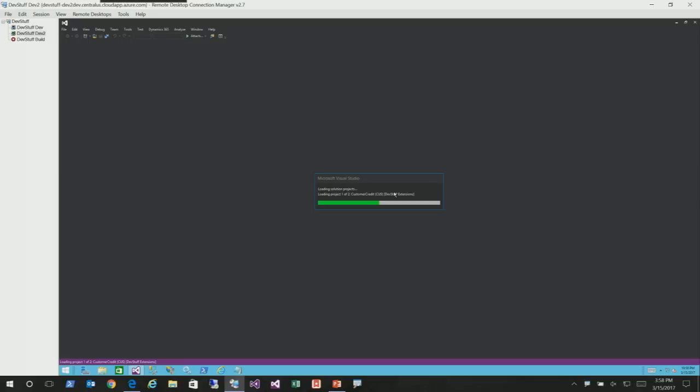So I showed you the build, and we have integrated the tests with the build. I showed you the Test Explorer inside of Visual Studio. You want to be able to run those tests as you're coding.